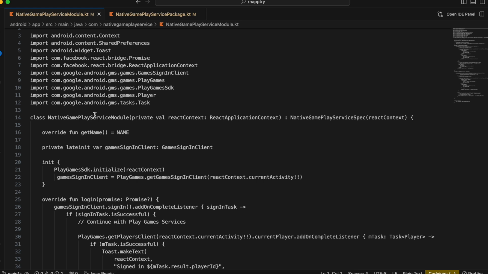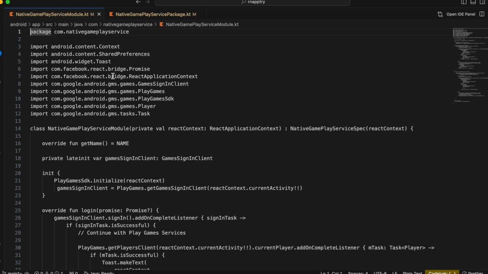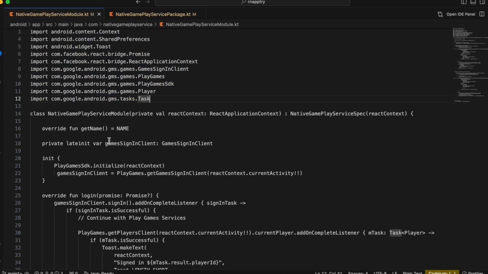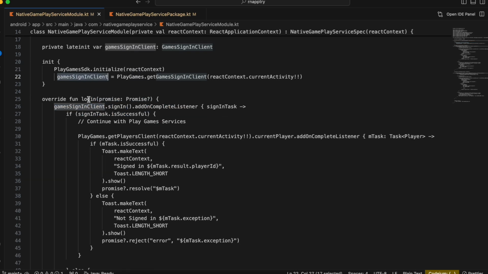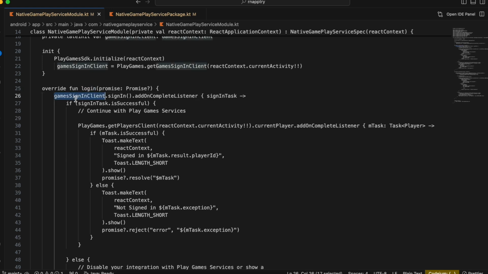So here firstly, I have just copied this import, so yeah, you can copy these imports as well. Then we have this NativeGameplayService which takes React context and extends from NativeGameplayServiceSpec, and here we just do gameSignInClient, and inside the init method we initialize our Play Games SDK as well as initialize this particular variable. Then here is our login method. So we just do gameSignInClient.signIn, addOnCompleteListener, PlayGames.getPlayerClient, and pass our activity, currentPlayer.addOnCompleteListener.